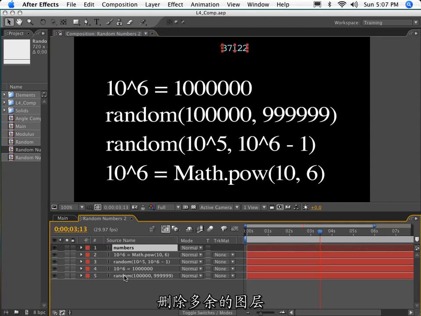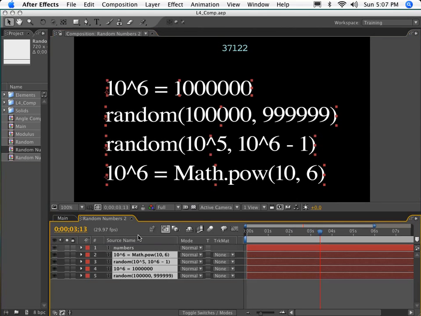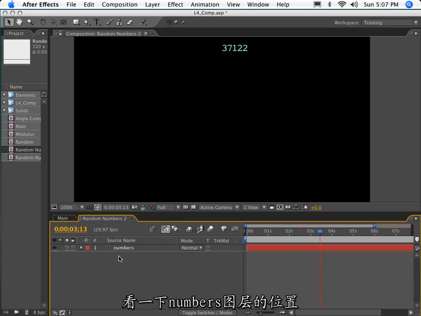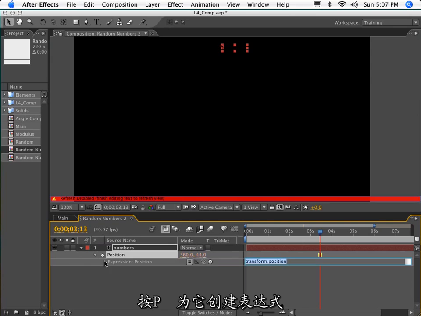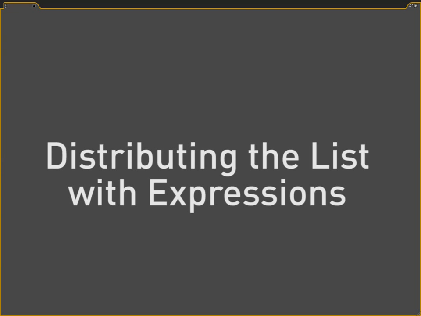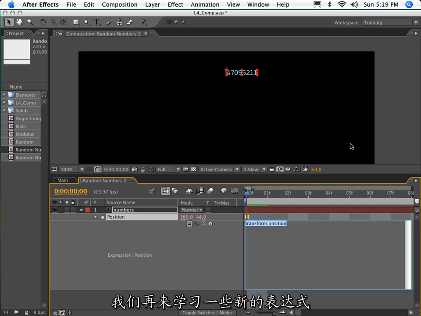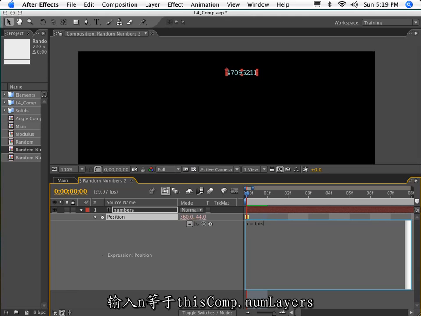So let me get rid of these extra layers here and take a look at the position of this number here. So if I hit P, I'll create an expression for the position. So let's learn a few more terms. I'm going to use n, and I'll set this equal to thisComp.numLayers. This is equal to the number of layers in our current composition.